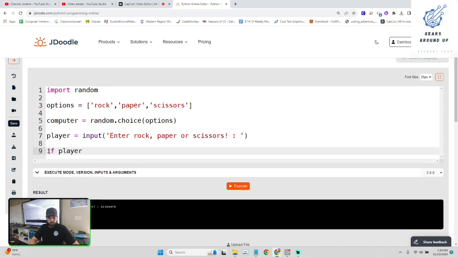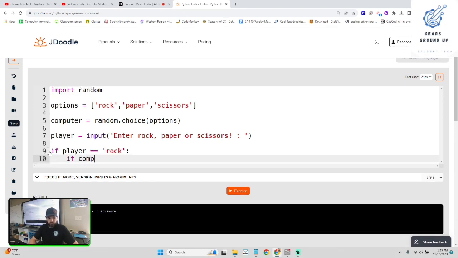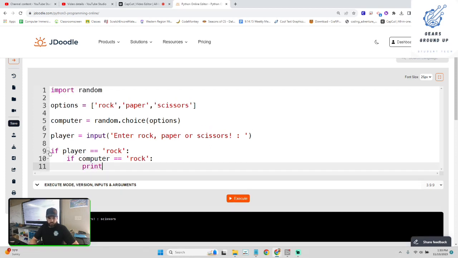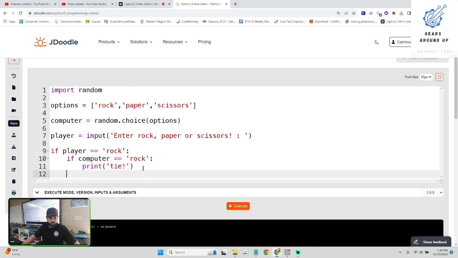Let's delete our comments and let's create our conditional statement to check if the player has chosen rock, what to do. If the player has chosen rock and the computer chooses rock, well then we should print out a message that says tie, making sure that it's a string. So we have our apostrophes or quotes around it.